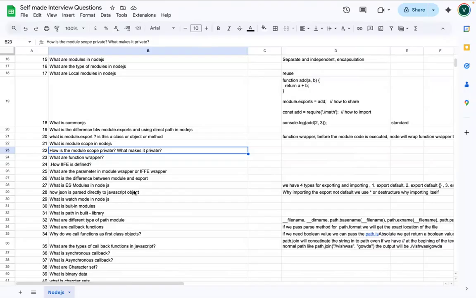So we are going with the module scope in Node.js. The 21st question is, what is module scope in Node.js? Module scope is private to a particular file. I will explain this with the code.